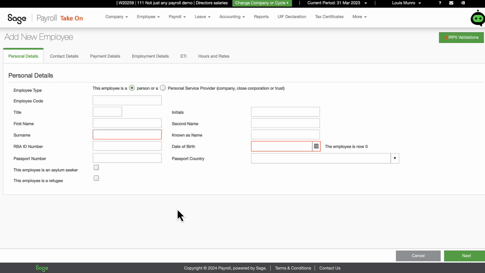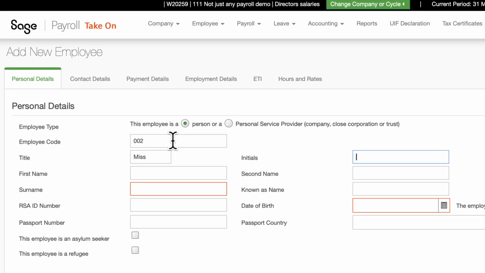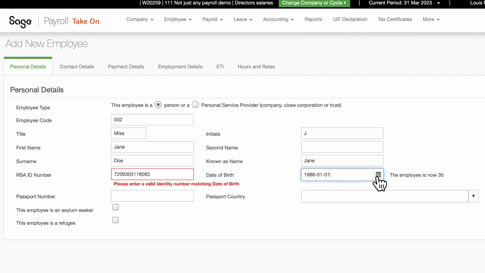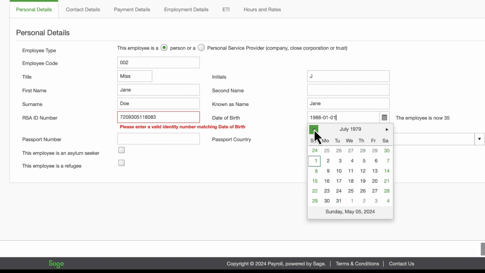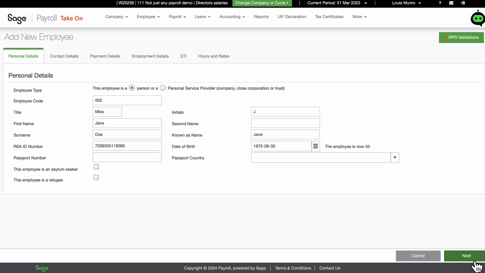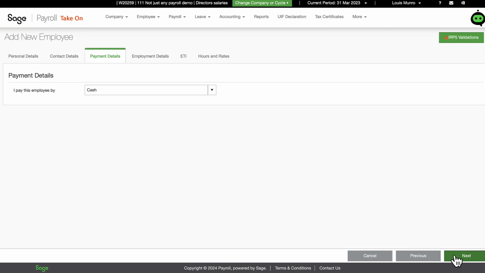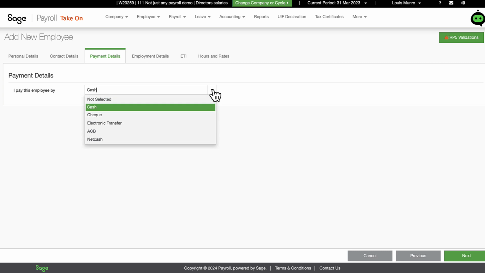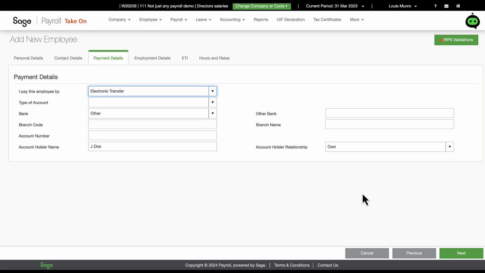This time I will intentionally omit certain information. I'm now adding the employee's basic details, such as name, surname, ID number, and I'm correcting her date of birth to match the ID number. A common validation error that I'm addressing right now. However, I will not be filling in her contact information, and for payment details, I'll choose electronic transfer, but intentionally leave some bank details incomplete.